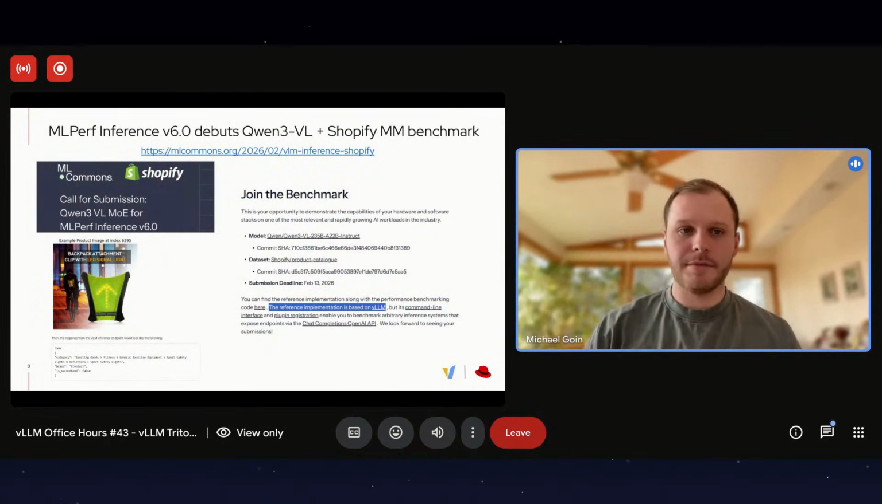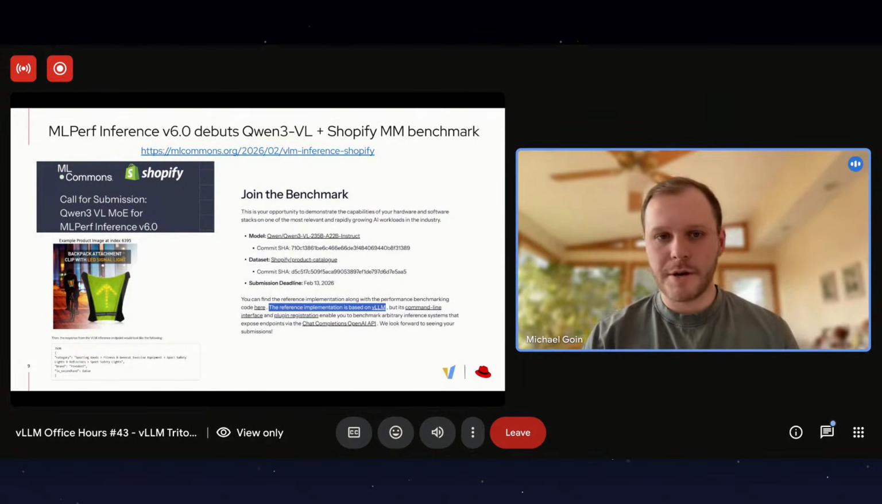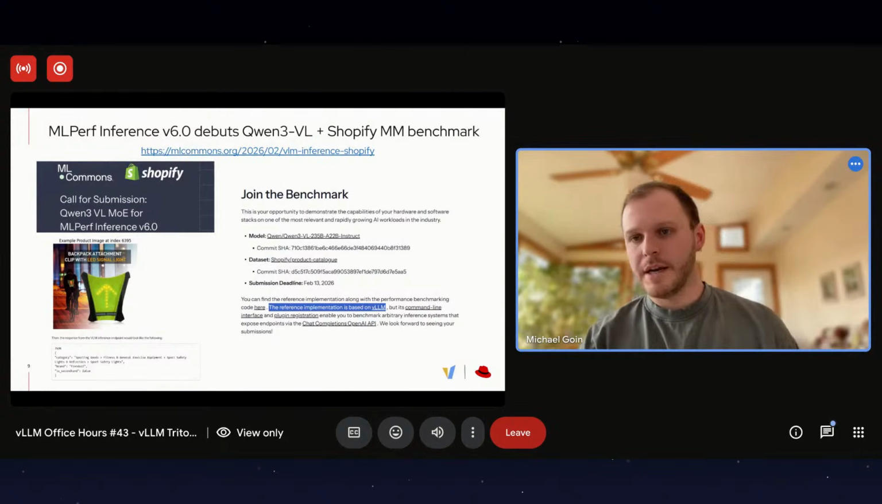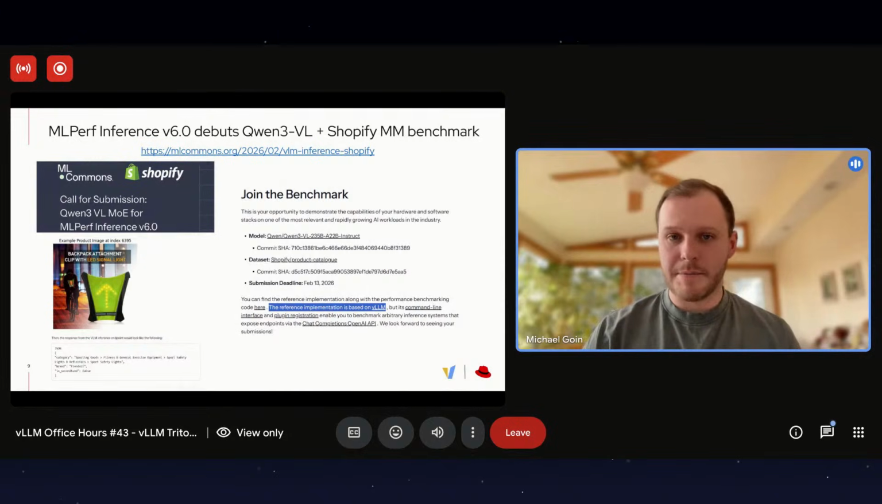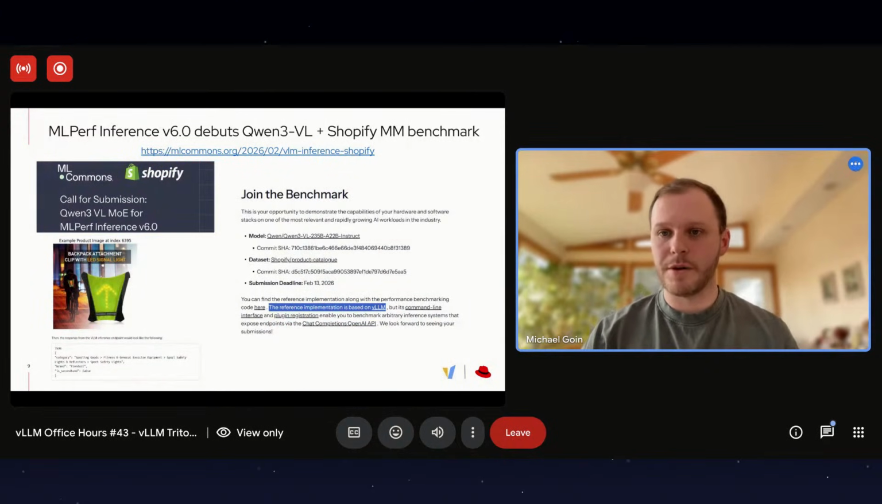Next, we saw some nice developments from ML Commons and the MLPerf inference round, which is finishing up here in a week or so. We should see those results, I think, hopefully sometime in March. And we're really happy to see that there's a new multimodal, a vision language model benchmark finally added to the inference using Qwen3VL and Shopify data. And I recommend reading the blog.